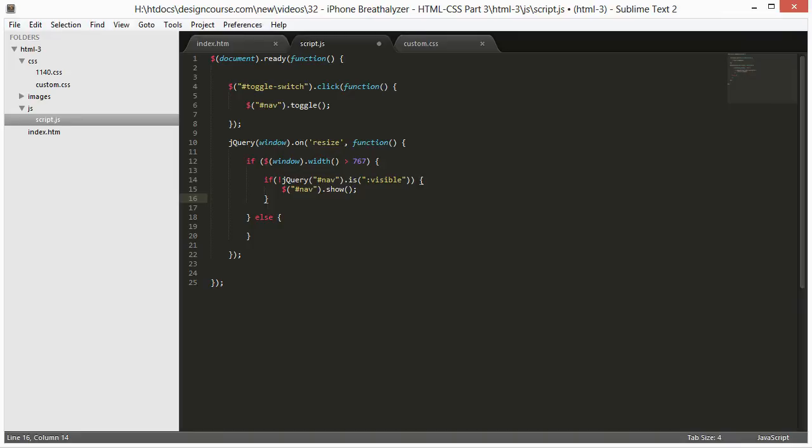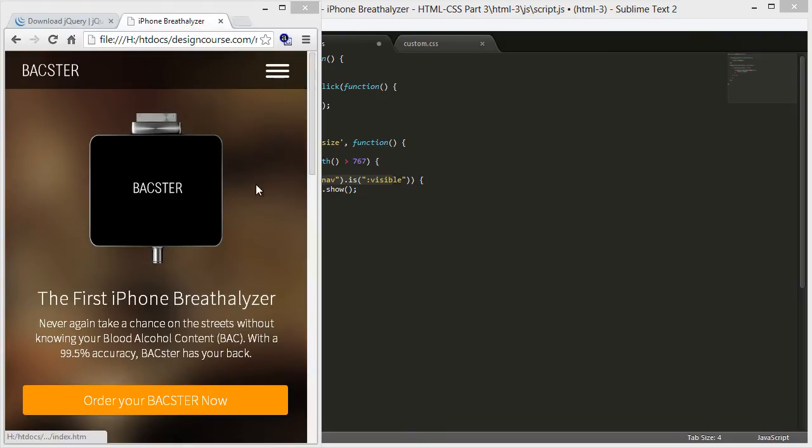All right. So anyhow, it's saying if the window size is greater than 767, and then it's saying if nav is visible, meaning if somebody's trying to, if this little exclamation point is very important. Basically, it means opposite of visible. So it's saying if it's invisible or if it's not seen, somebody, you know, clicked it and collapsed it, kind of like this, like they had it.